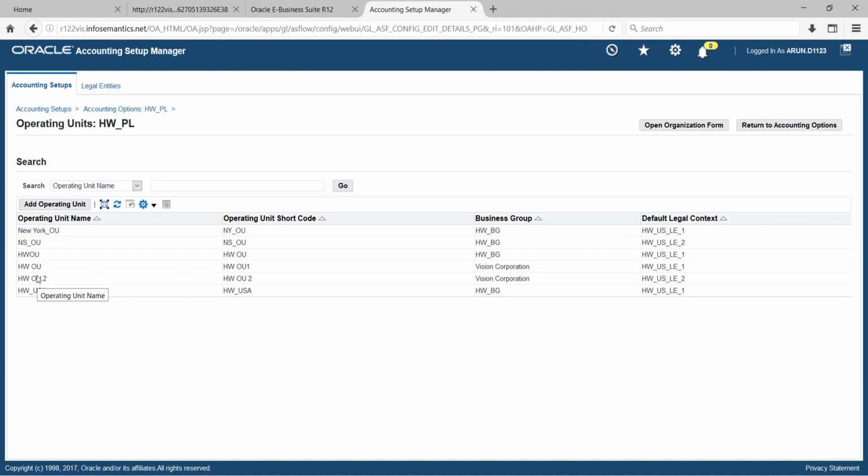It has taken Vision Corporation as the business group by default because we don't have any mapping in the system. It is based on the profile option that is assigned to this particular responsibility. Usually we create a responsibility, then assign the profile option, and then create the respective organization, but I created it directly, so that was the issue. So now I created a responsibility, and after assigning the profile option, I created one more operating unit, that is HWUSA. This is assigned to our business group.